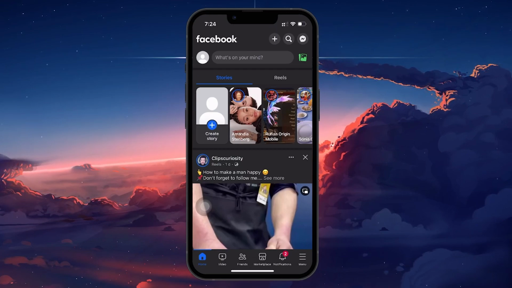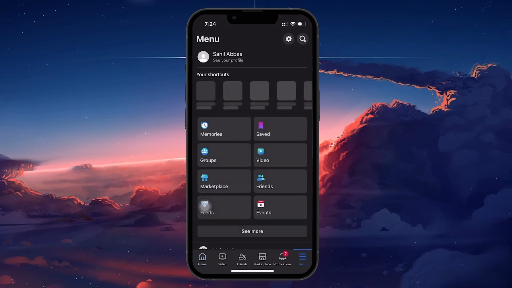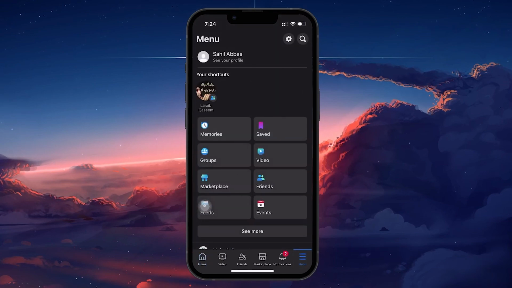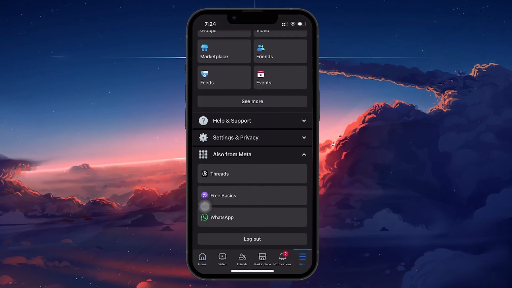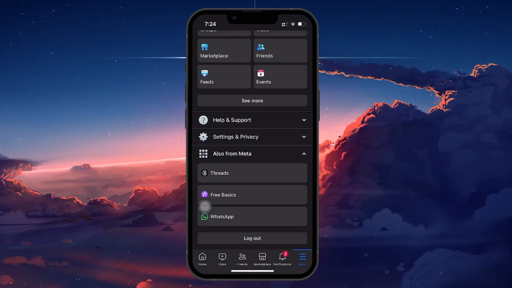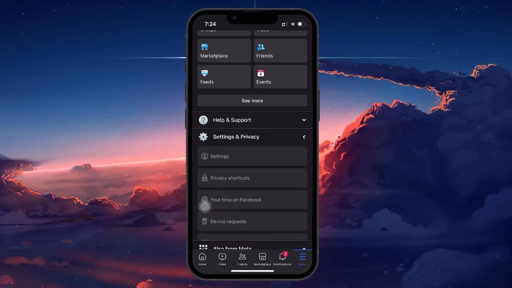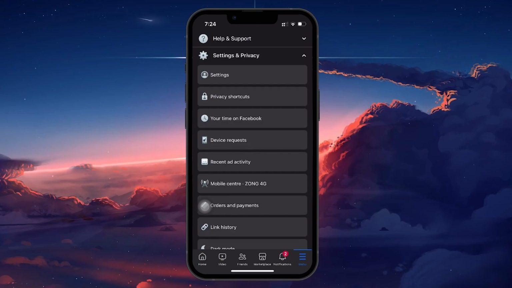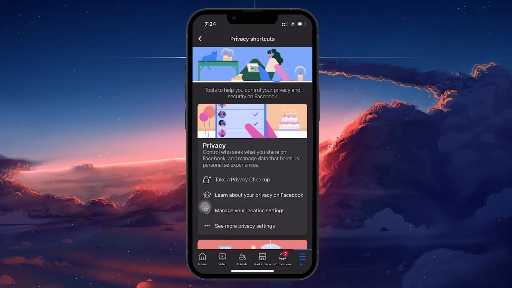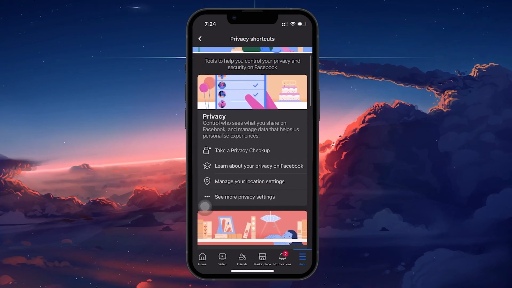To do this, navigate to the menu option in the bottom right corner of your Facebook app. Here, you'll find a variety of options. Scroll down to locate and select Settings and Privacy. Then, tap on Privacy Shortcuts. From there, choose See More Privacy Settings.